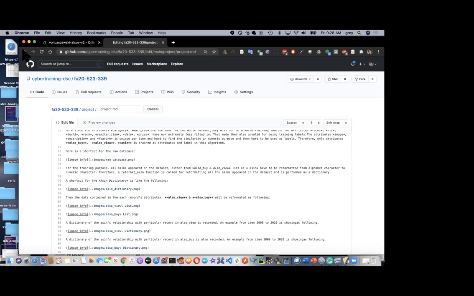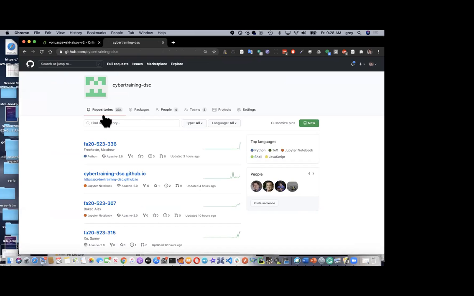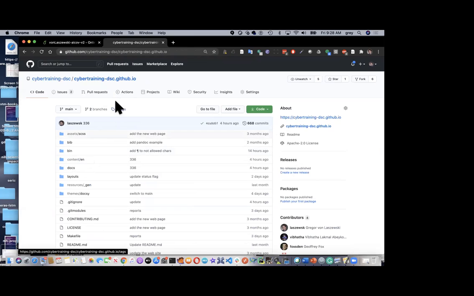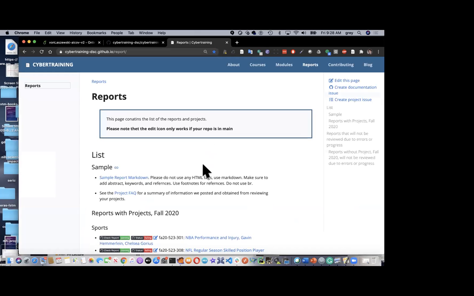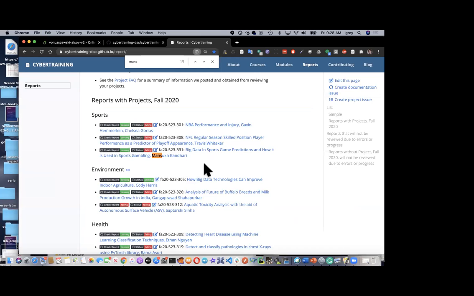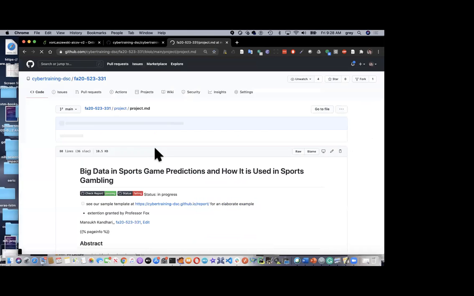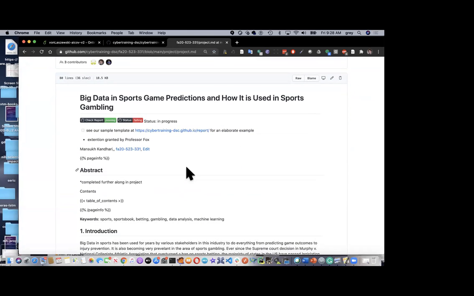So let's go back to cyber training, and then we go to the page. Remember we were on that cyber training page. We were in reports. And we wanted to look at Mansukh's document. There's now a new icon also here. That's the edit button that used to be at the end is now here in front, or you can just simply click on the title. So let's take a look what this particular document shows.